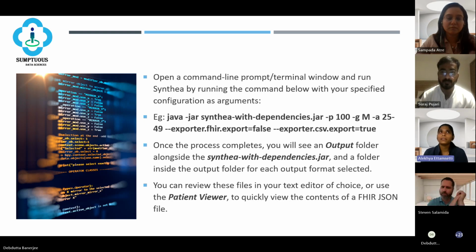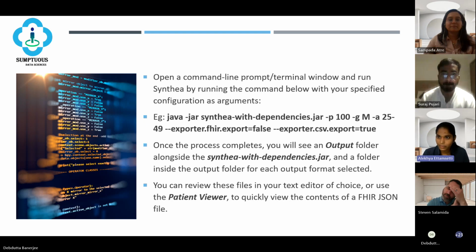See, for example, if a patient is having an MRI, then it will go with the imaging study. It will be in that imaging study domain. So you can get access to your contents in the output folder, and at the same time, you can go with the patient viewer option also. There you need to select JSON files. If you select your JSON file, you can simply view the contents of that particular JSON file.